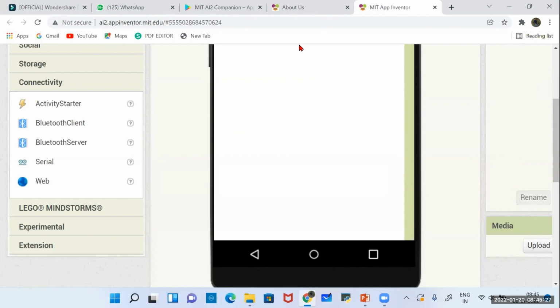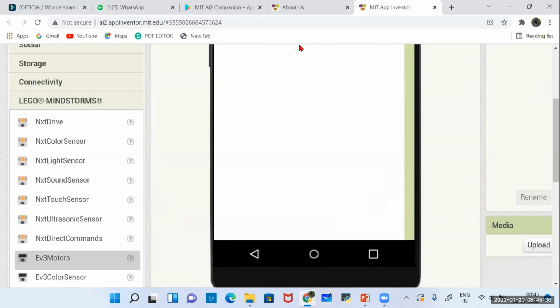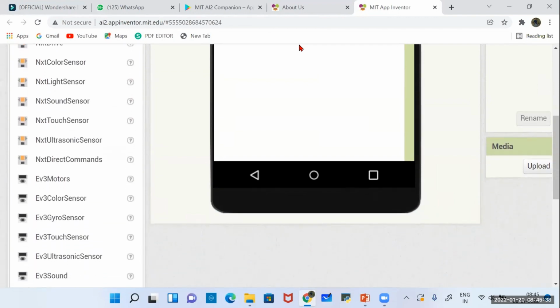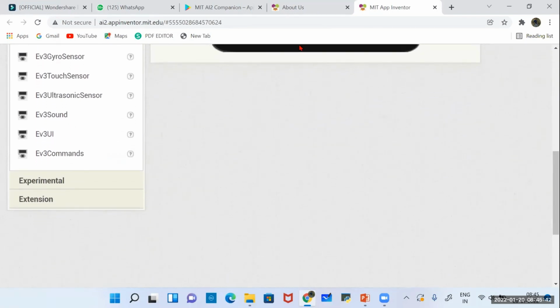So by using this MIT, they can create their own app and Bluetooth application. Fine. Then if you have a Lego Mindstorm, it's also a robotics kit. Then you can control the robotics Lego Mindstorm kit by using these options. All the features are available.